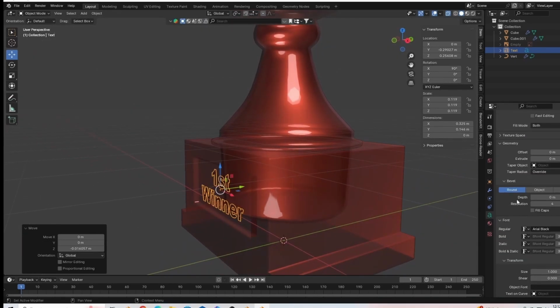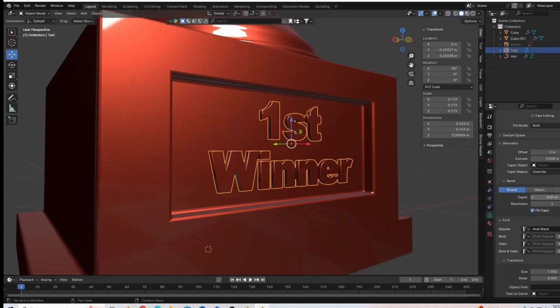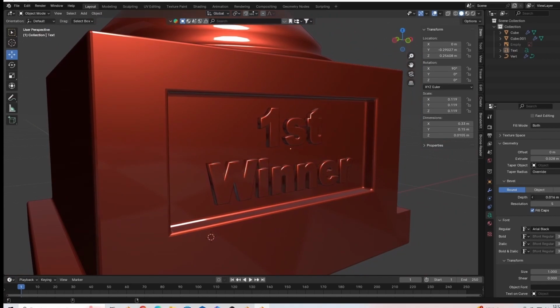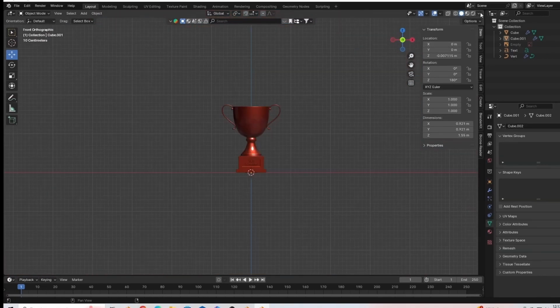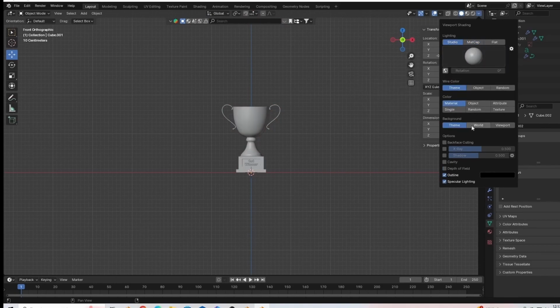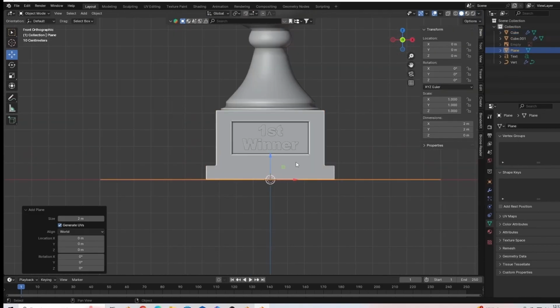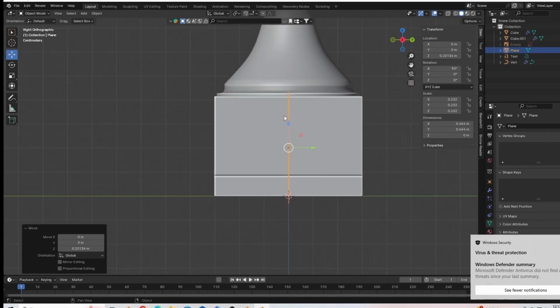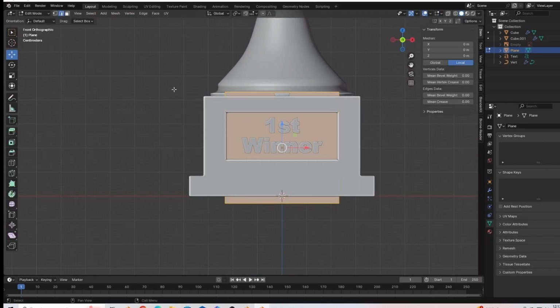Go to Text Data Property in the right panel, extrude and adjust the smoothness by just adding some depth into the text. Add a plane, rotate it 90 degrees by axis, scale it so it fits inside the same box where we placed the text. Go to Edit Mode, adjust vertices.